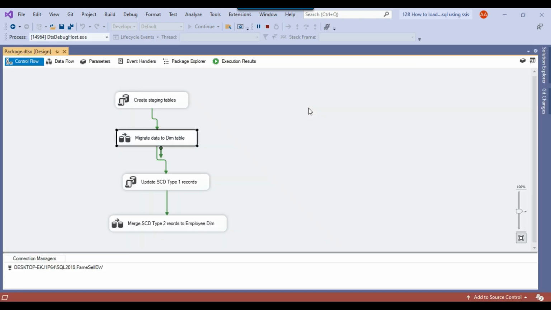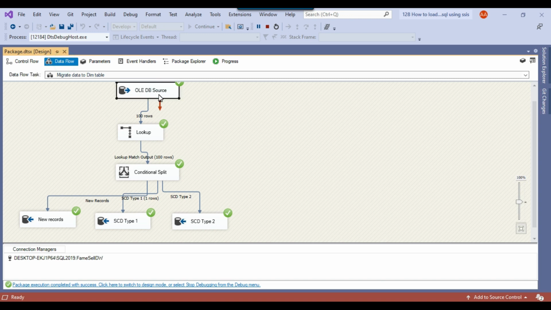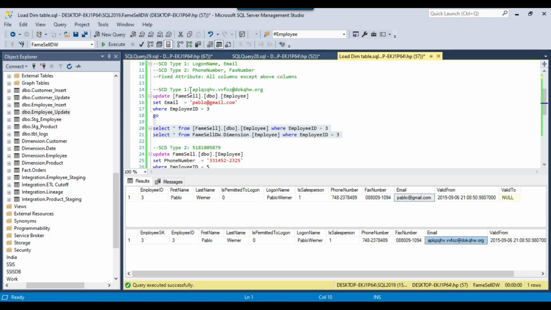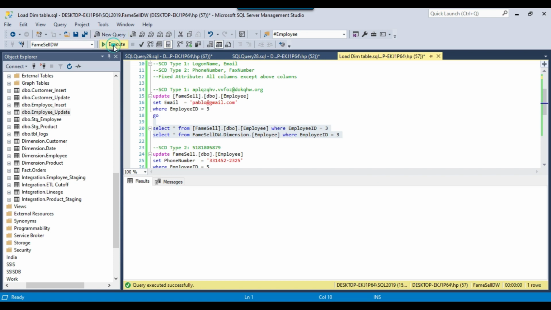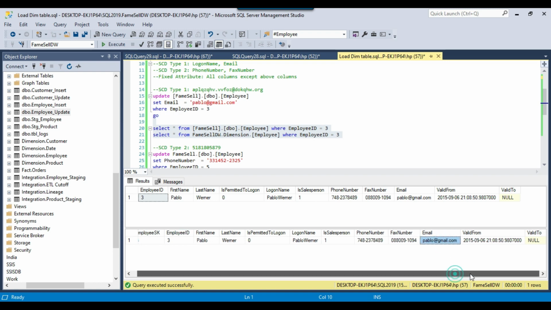So this should update one record in the dimension table. You can see that 100 records came from the source system and only one record went to the SCD type 1. SCD type 1 is the updated records. Okay, if I execute this query, you can see that the email address of employee ID 3 got updated here. So this is the SCD type 1.